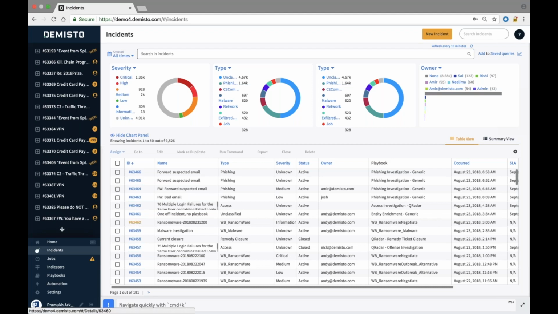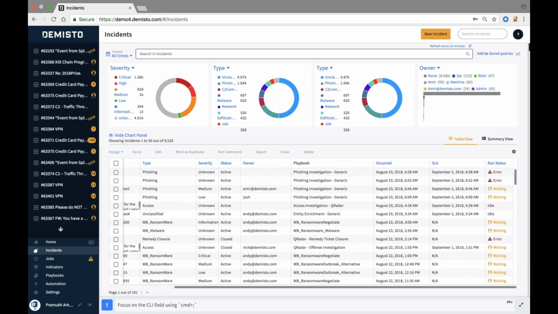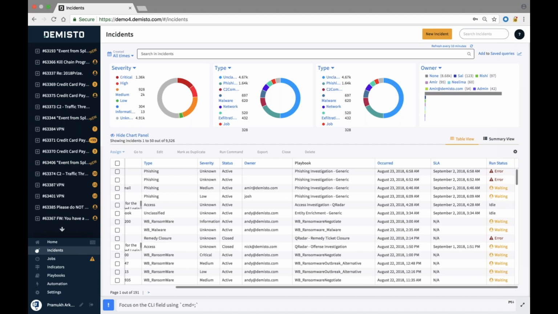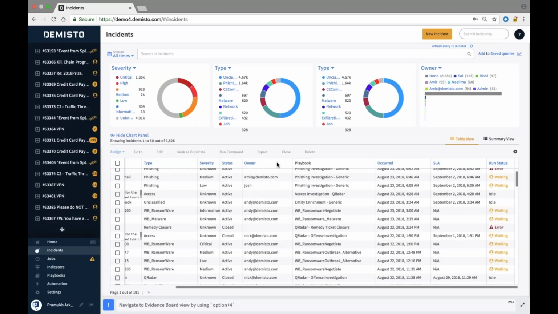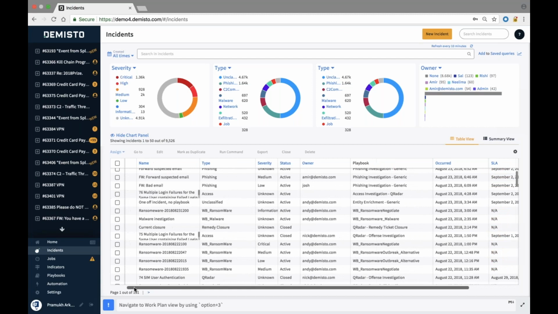Each of these incidents that you see has an ID, name, type, severity, status, owner, the playbooks associated with these incidents, when they occurred, what the SLA is, as I mentioned, and what the run status is. We can populate a whole bunch of other settings as well, but I have kept it short to focus, because different analysts have different styles of approaching an incident. So Demisto brings in that flexibility.